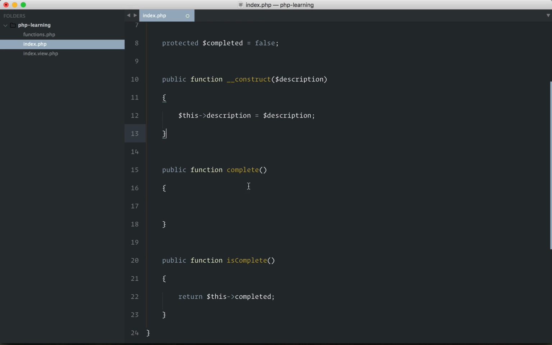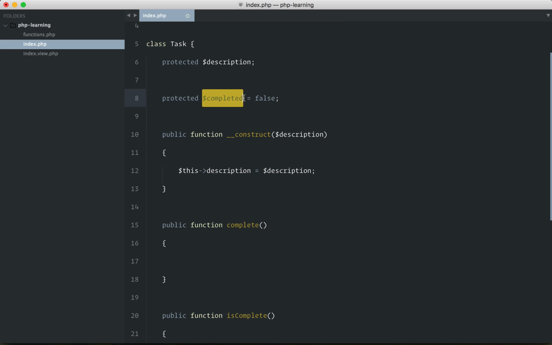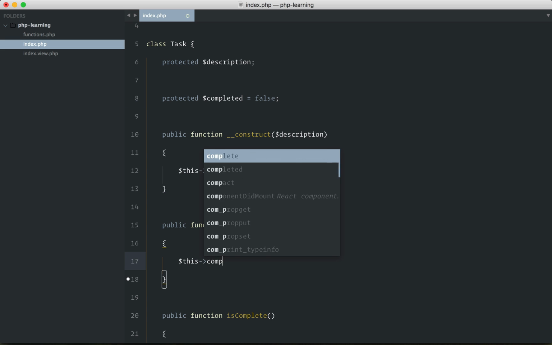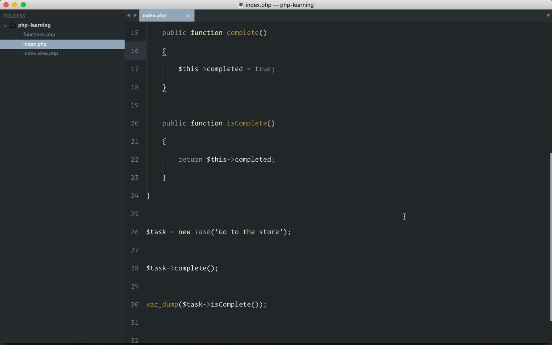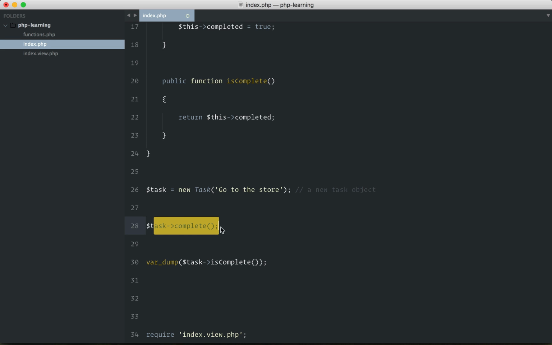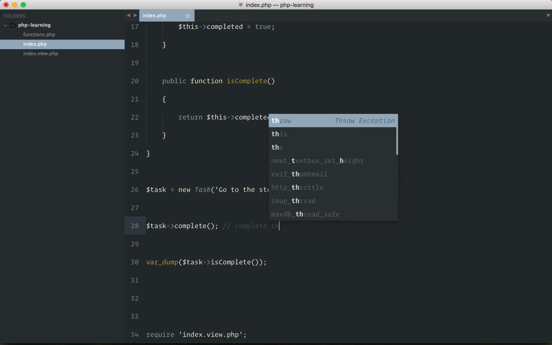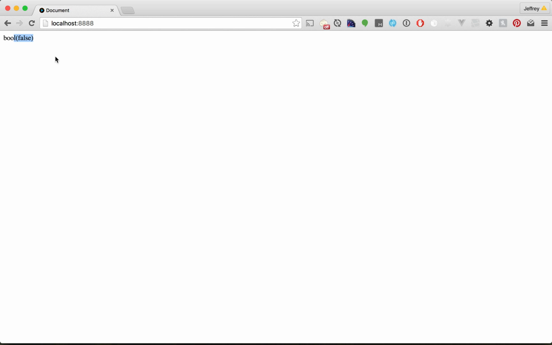Okay, so to complete the task, what would you do here? Well, really, we're just updating this property from false to true. So maybe this arrow completed now equals true. Okay, so let's try it. We instantiated a task, so we now have a new task object, is how you would refer to it. And then we did something and later completed the task. And now our call to task is complete should return true rather than false. Refresh, and now it's set to true.